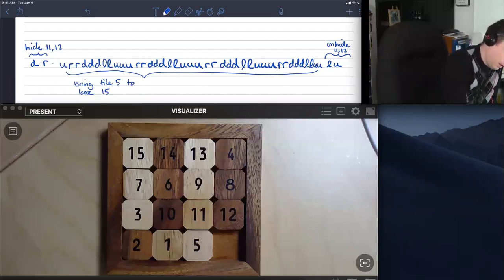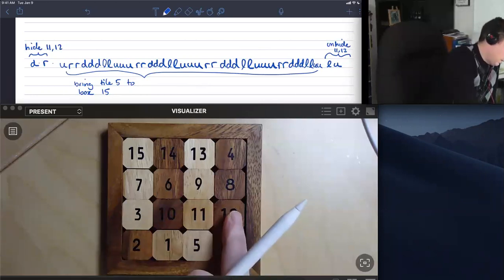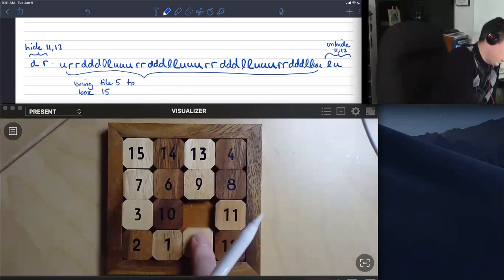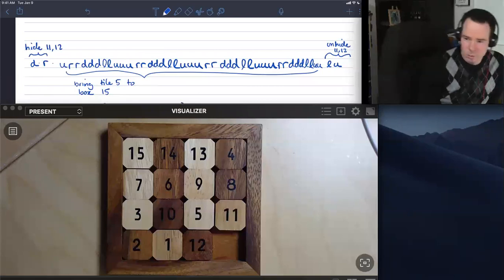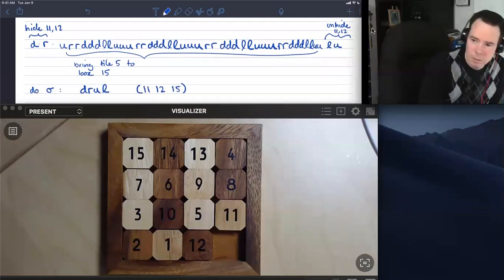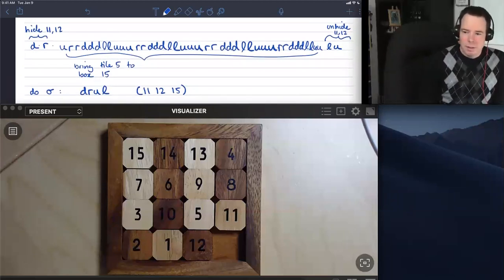So the next thing is do the fundamental 3 cycle. The fundamental 3 cycle was the 11, 12, 15 3 cycle. So we do that one. That's a down, right, up, left. Down, right, up, left. In other words, that was the 11, 12, 15 3 cycle. That's what that one was. Let's scroll this up a bit so we can see. There we go. Okay, so we've done the 3 cycle. That's the thing we wanted to do. We've cycled those tiles. 5, 11, and 12 have now been cycled around.